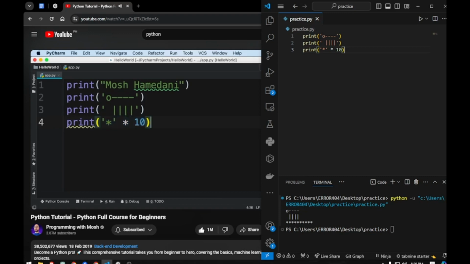Now, as an exercise, you can use these print statements to draw another shape. You can draw a heart, a ball, whatever you like. I will see you in the next tutorial.